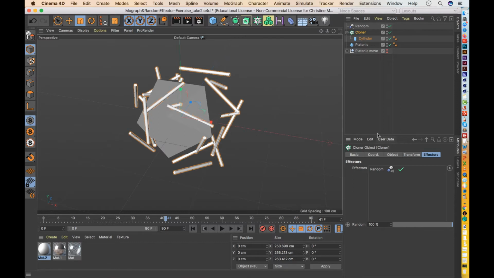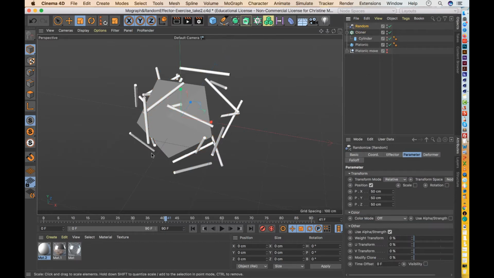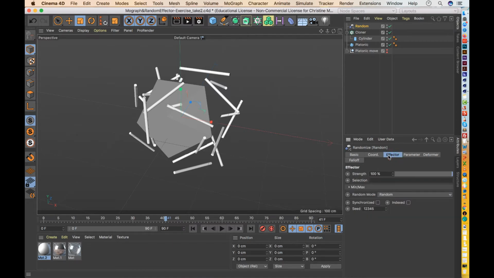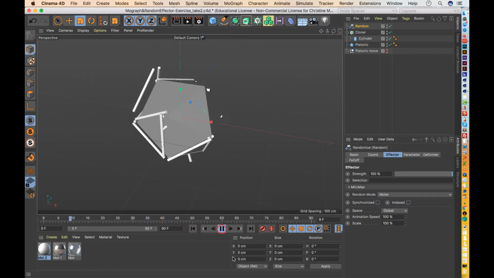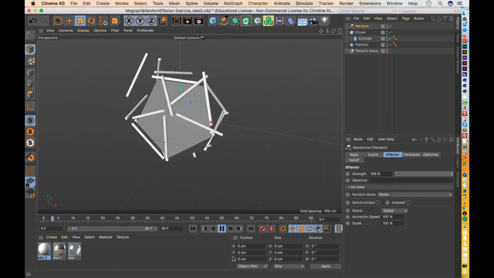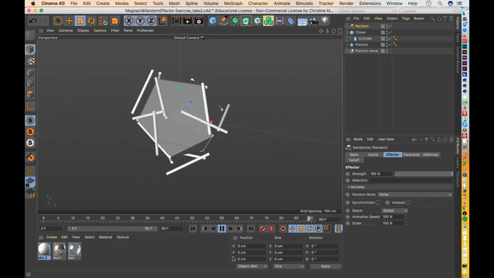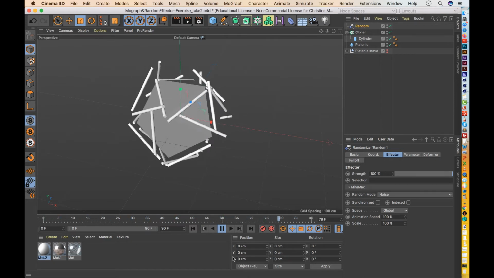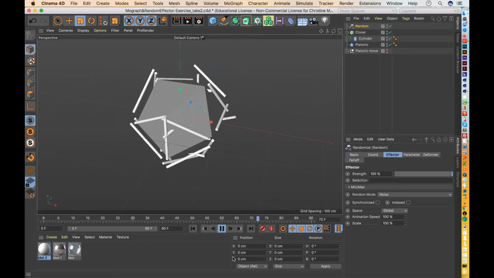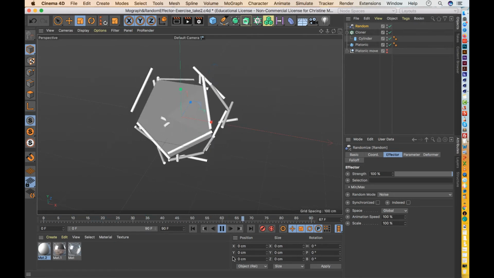Now if I wanted to introduce some random animation, this should be hopefully sounding familiar because it's from the previous lecture. I can go to the effectors tab and change the random mode to noise. This will give me a perpetual animation for the random effector. And you can see that the cylinders are moving around. Again, they're close to their original locations, but they're not attached to the platonic surface anymore, and that's not what we want.